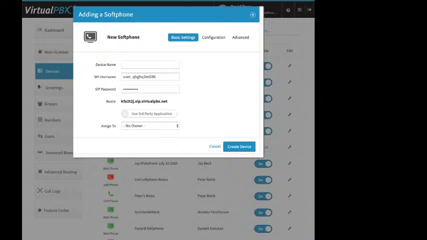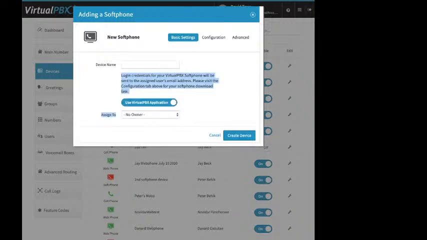Now, if you want to use the VirtualPBX soft phone, right here where it says use third-party application, below the realm there, you click it here. And now it says use VirtualPBX application. You give it a name, you assign it to a person, and then you click on create device. When you do that, the user that you just assigned it to gets an email saying, hey, your soft phone is ready. Here's your login information.